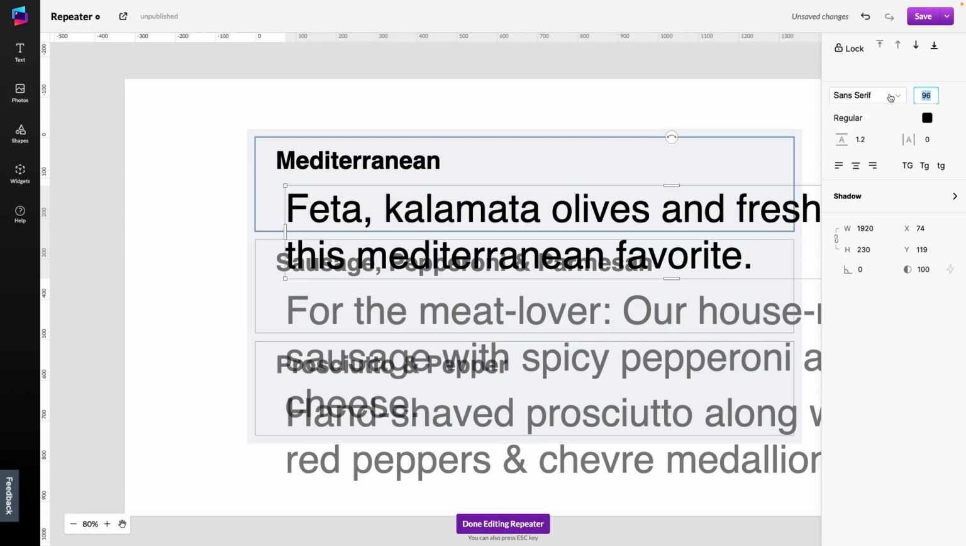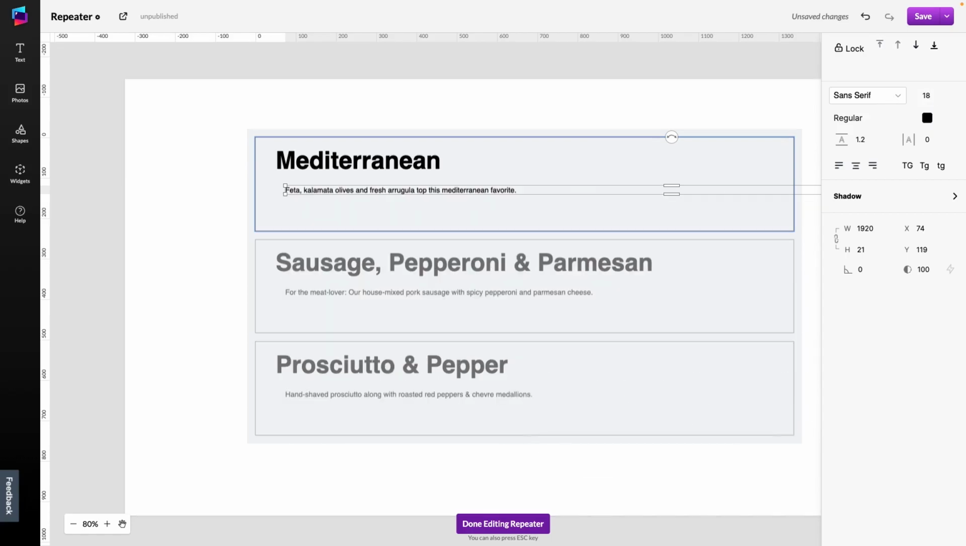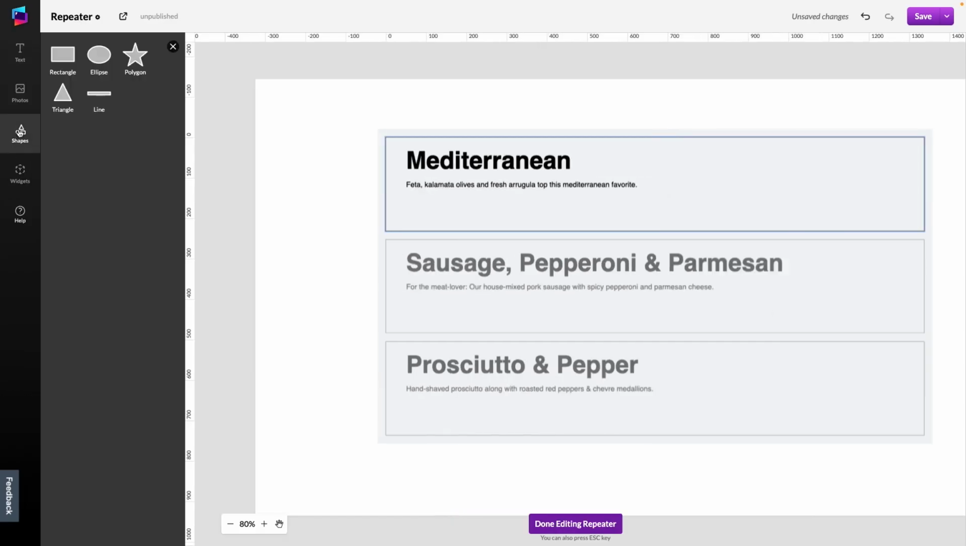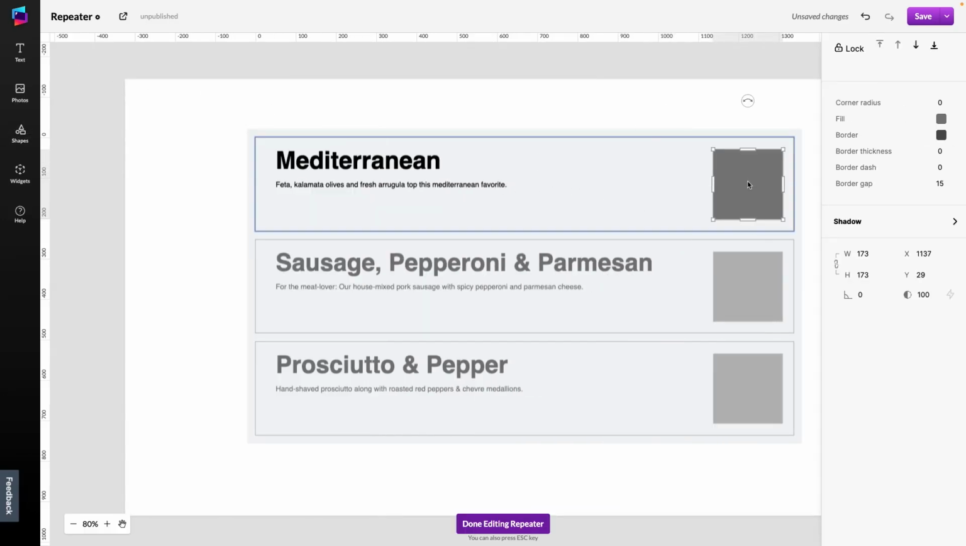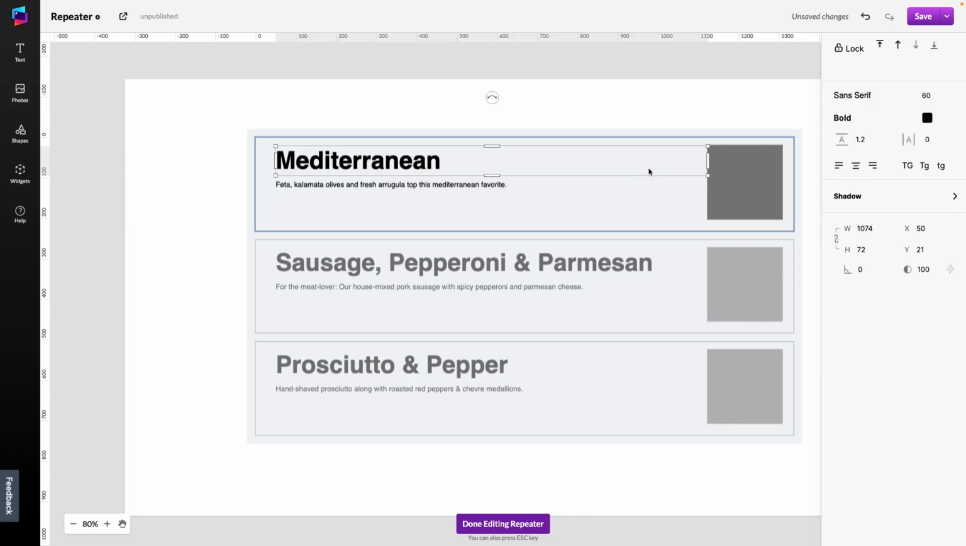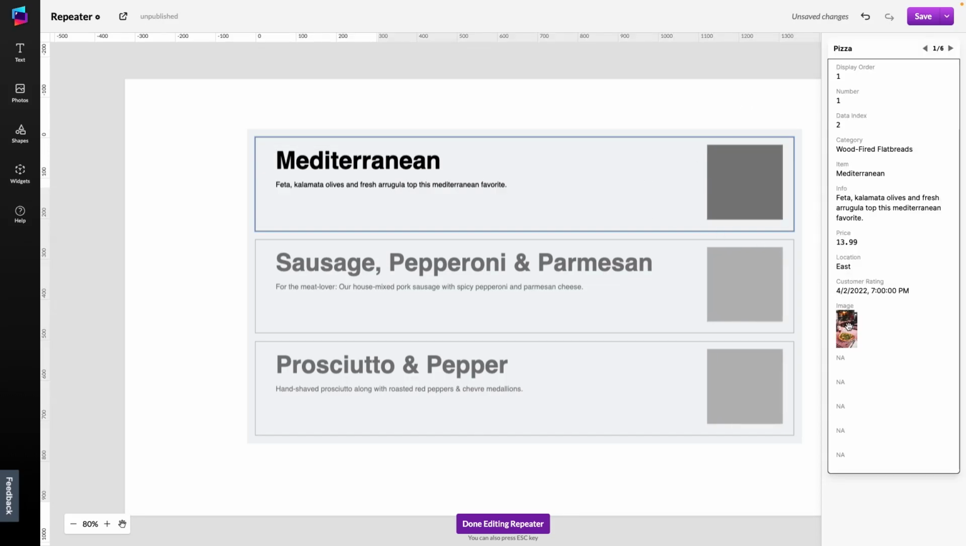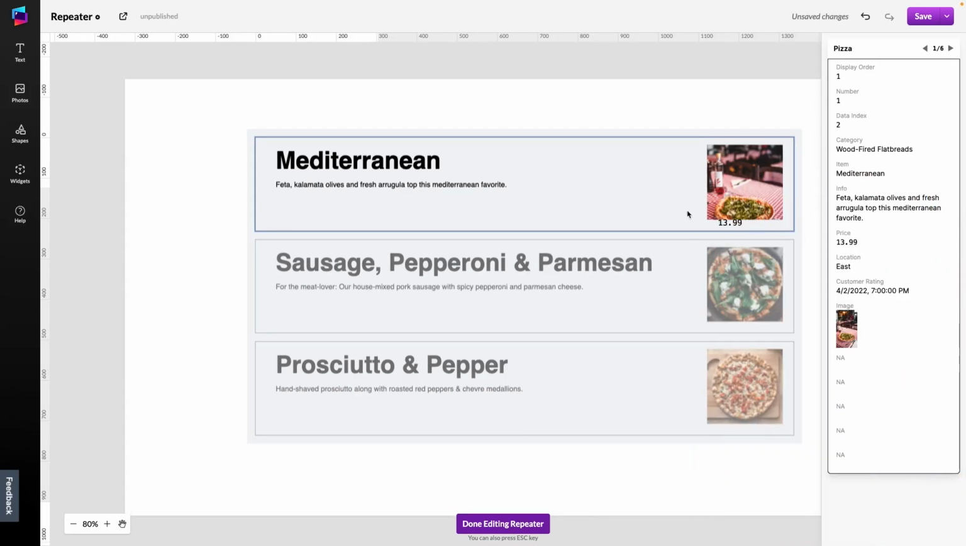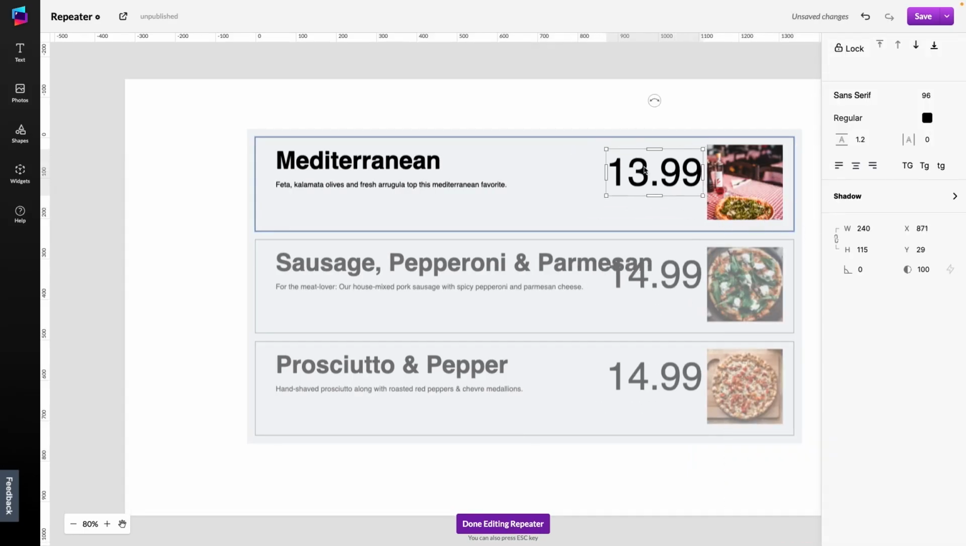You can add other components such as text, photos, and shapes to the repeater from the left menu. Any text, photos, or shapes added to the repeater that are not from your data source will be the same in each cell of the repeater. If your data source includes hosted image links, you will see them appear in the preview in the right-hand properties panel. The images can be added to the repeater by dragging and dropping them into the cell you're editing.